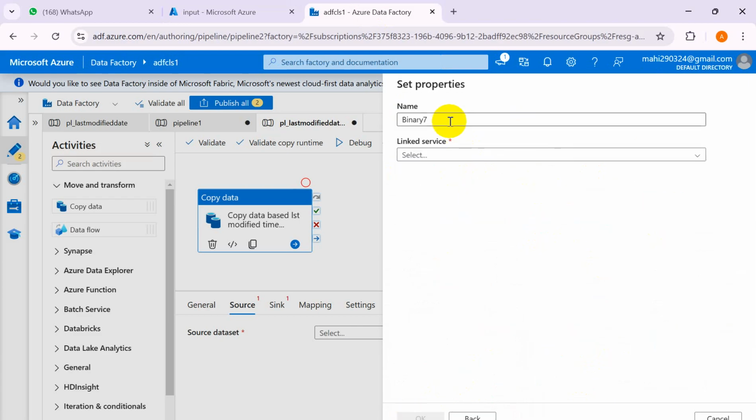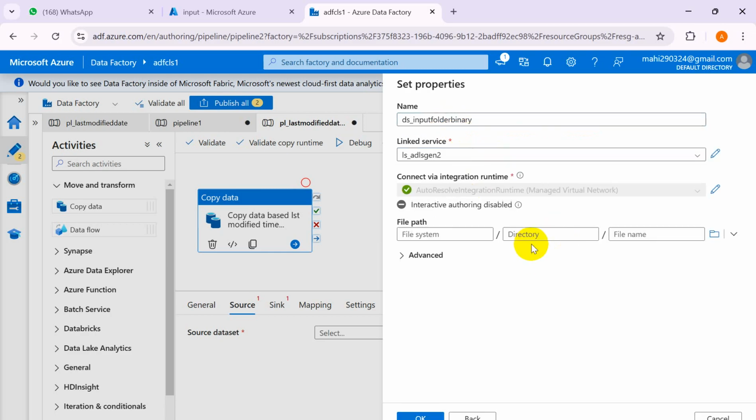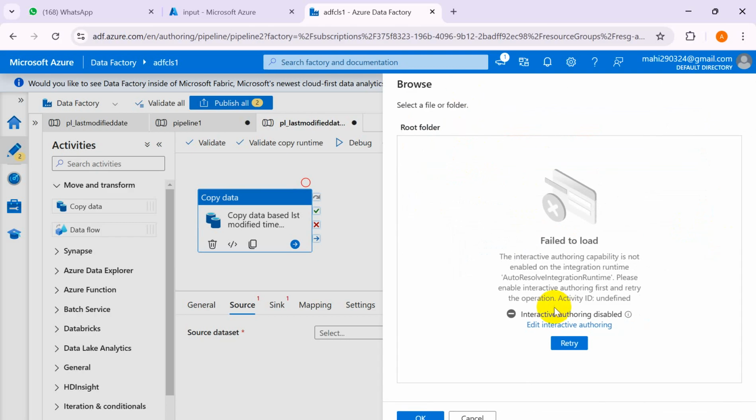And I will rename this data set ds_input_folder. You can say binary type, or any logical name. Then I will select my linked service. Because I have to point to the folder, whenever you do it for the first time in a day, this option obviously comes.